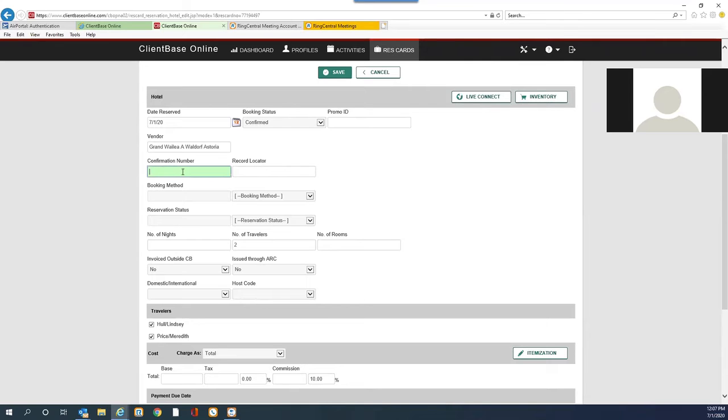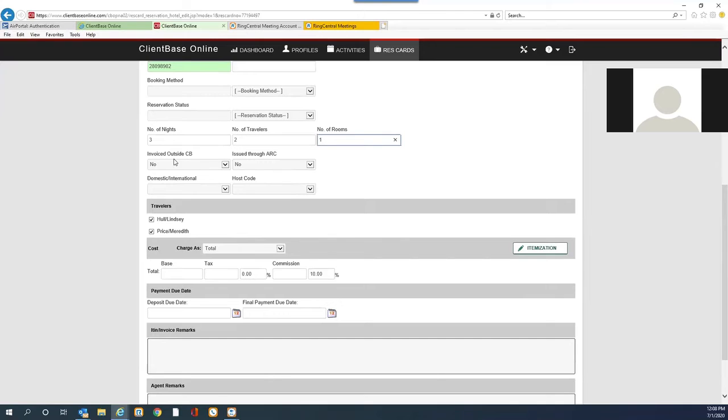So I'm going to add my vendor, my hotel, and then I'm going to add my confirmation number. I'm not going to go into booking method. It's going to default to confirm, but I will put in the number of nights just because I'll show you in a minute. It could affect the pricing. I have 1 room, 2 travelers, 3 nights. Down here, I've got my travelers. I don't need to be concerned about this invoiced outside. That's basically for an airline ticket. So it was issued through ARC, but in this case, we don't really ever need to fool with that.